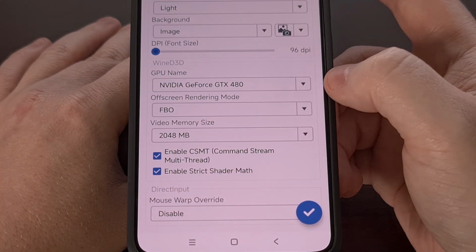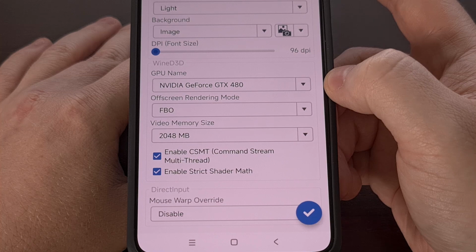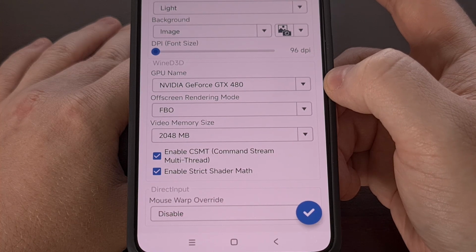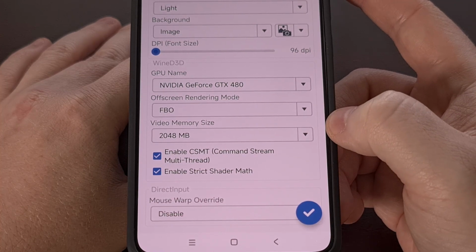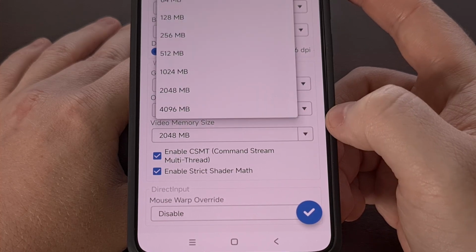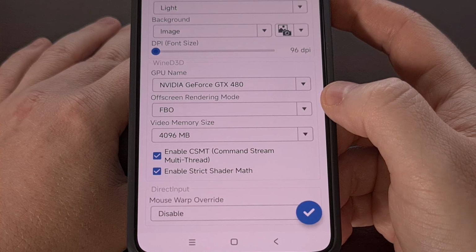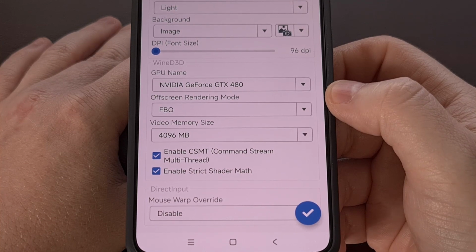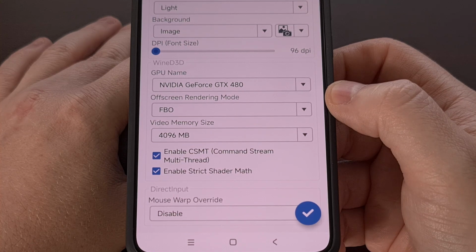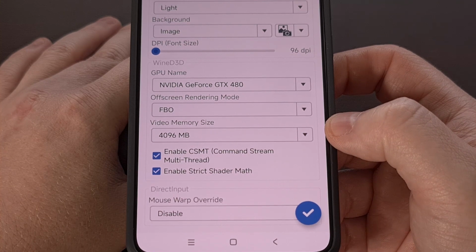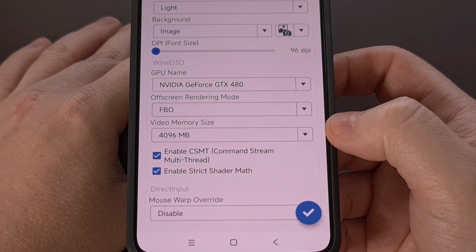Changing the GPU name doesn't really do too much, but it's almost always advised to increase the video memory size to 4 GB instead of the default, which is set to 2 GB. However, this also depends on how much RAM you have available. Lower end phones with a minimal amount of RAM may find that keeping it at 2 GB or even dropping it lower can help the emulator be more stable.